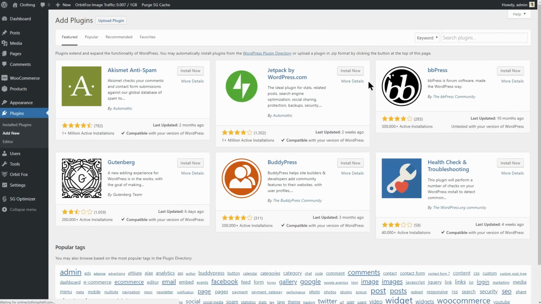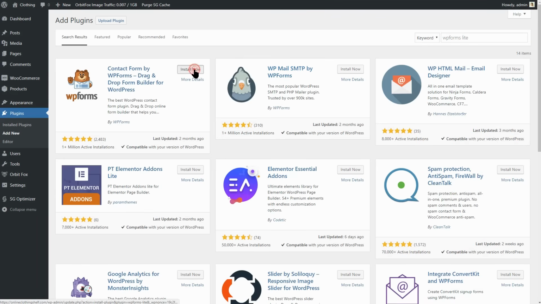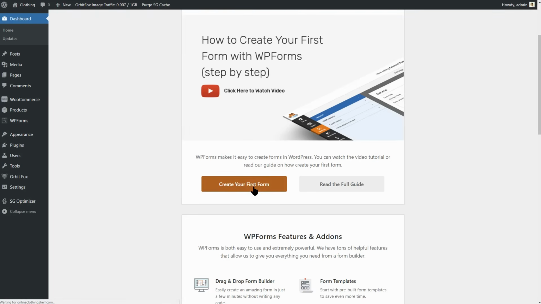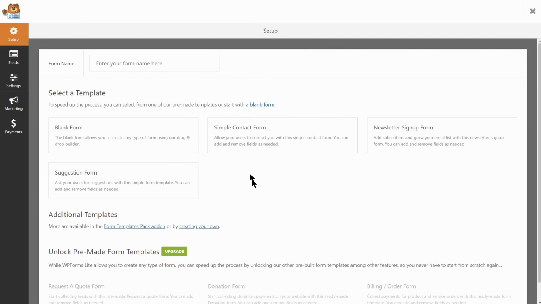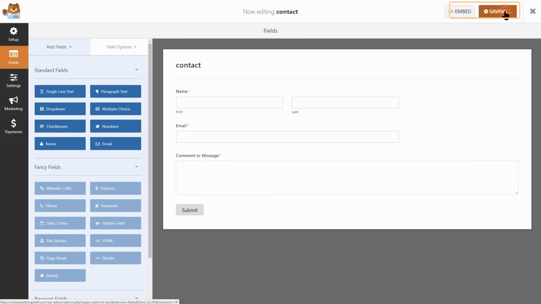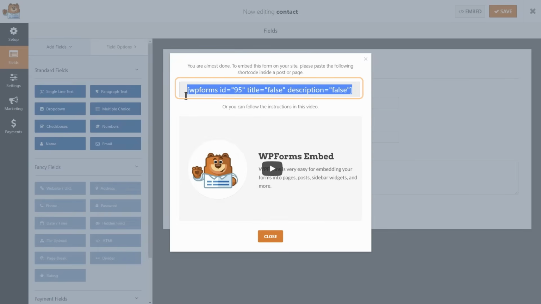To do that, install the WP Forms Lite plugin, activate it, then create a contact form like so. Enter your form name in this field. Select a simple contact form here and then click Save. After that, click the Embed button, copy the shortcode and paste it in the contact form shortcode field like so.